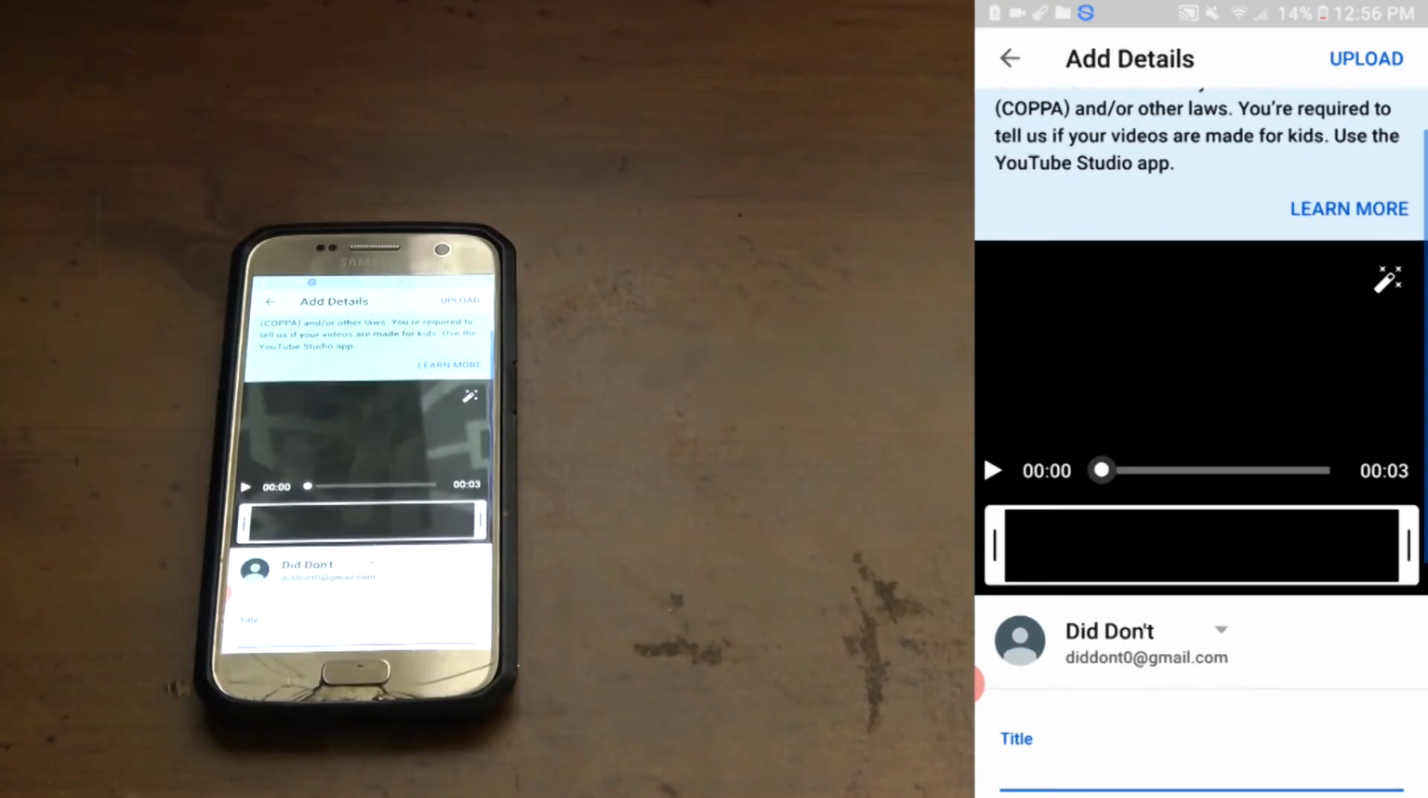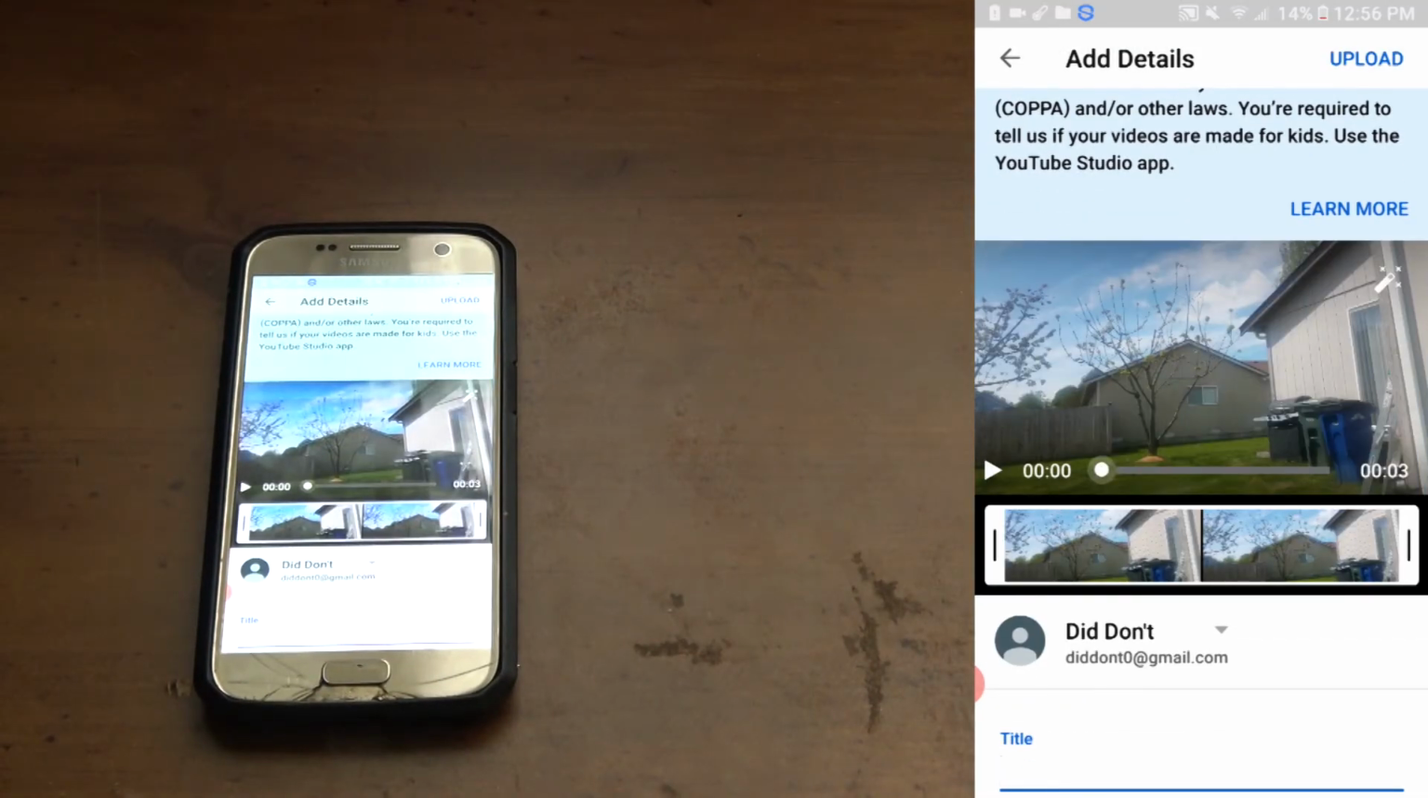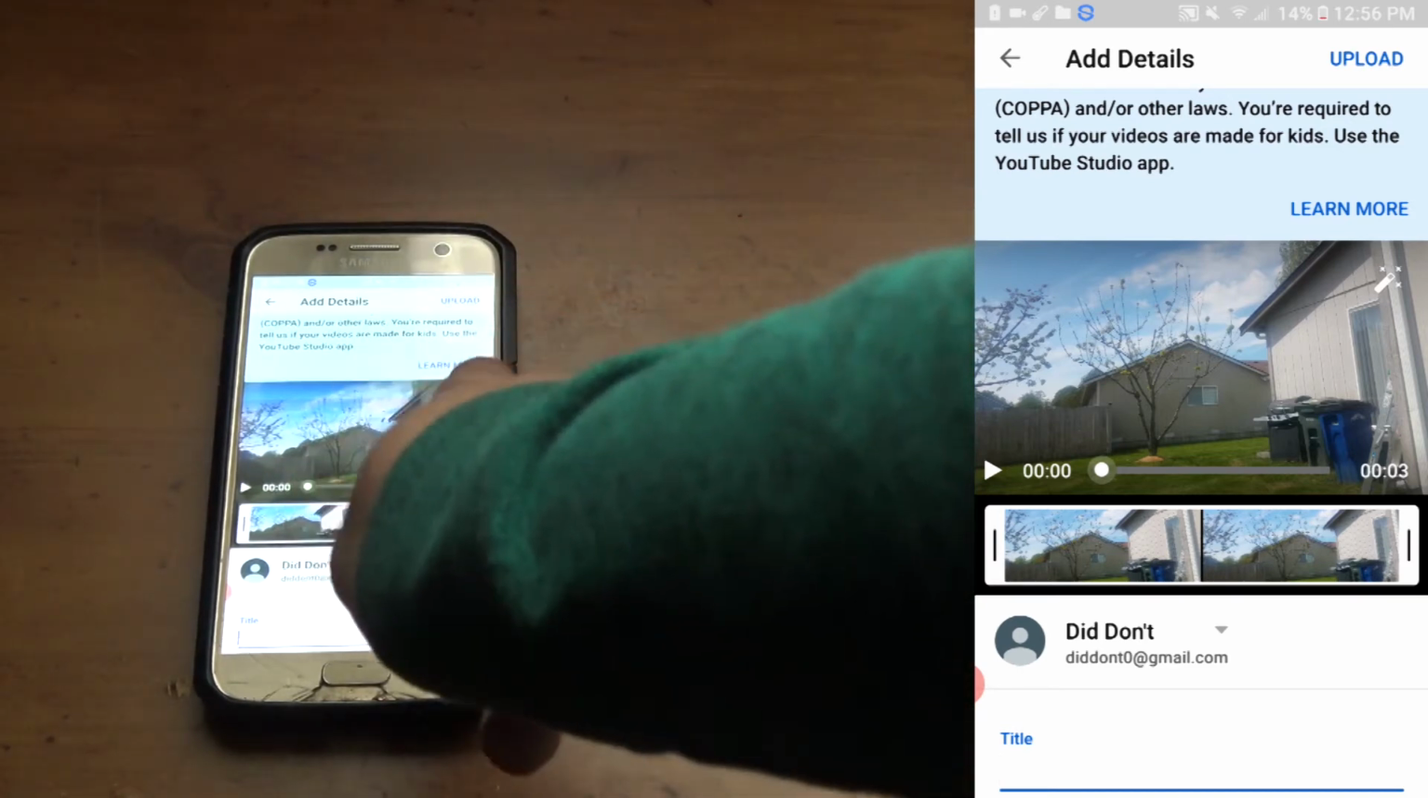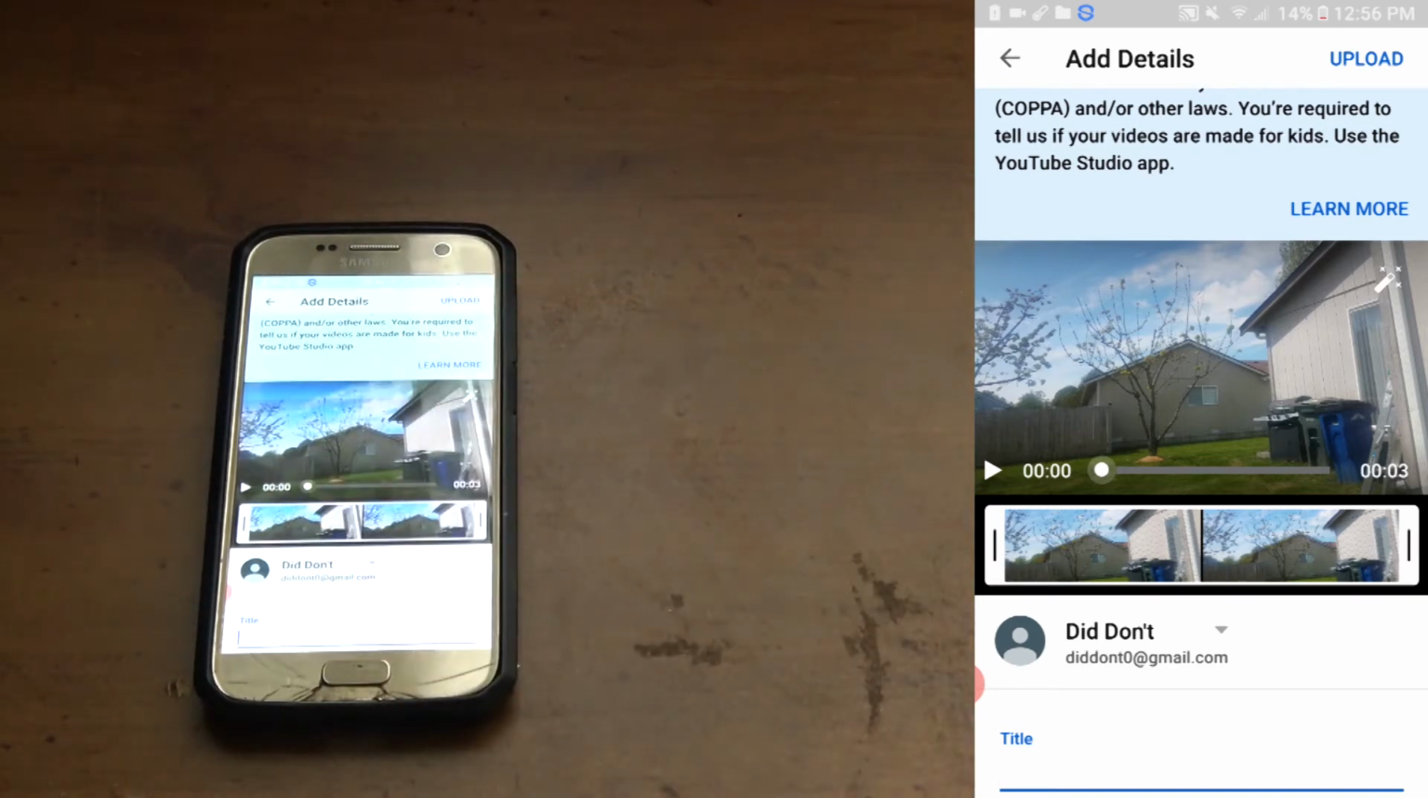Then it says all this and all that, but all these options you don't need to worry about. This little menu that pops up that says copyright and other laws you're required to tell us, you can do all that in the YouTube Studio app like so.